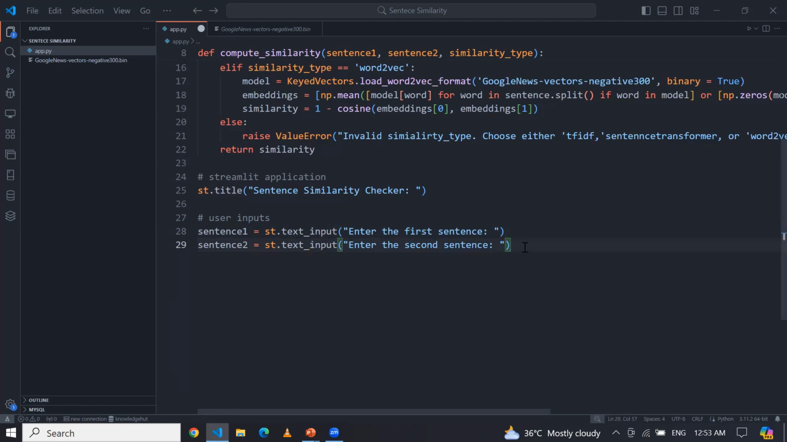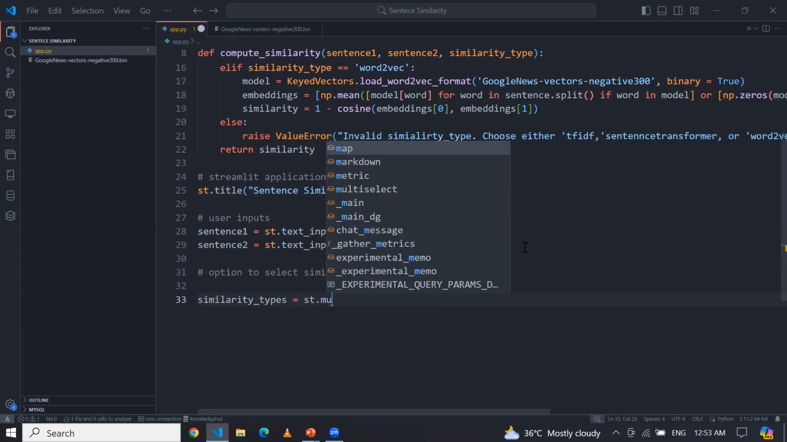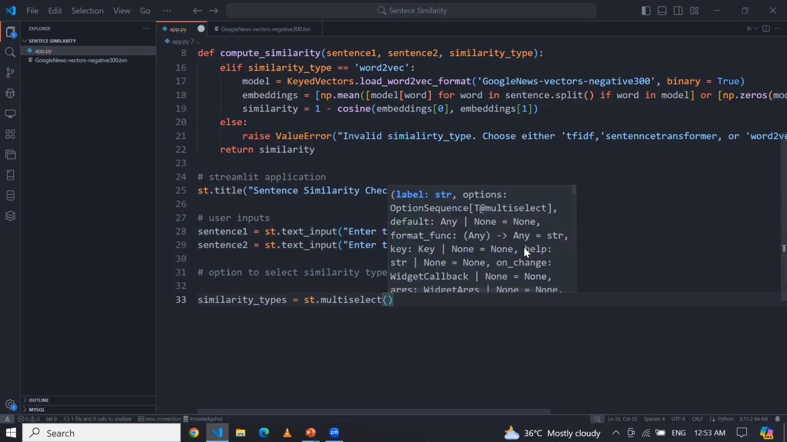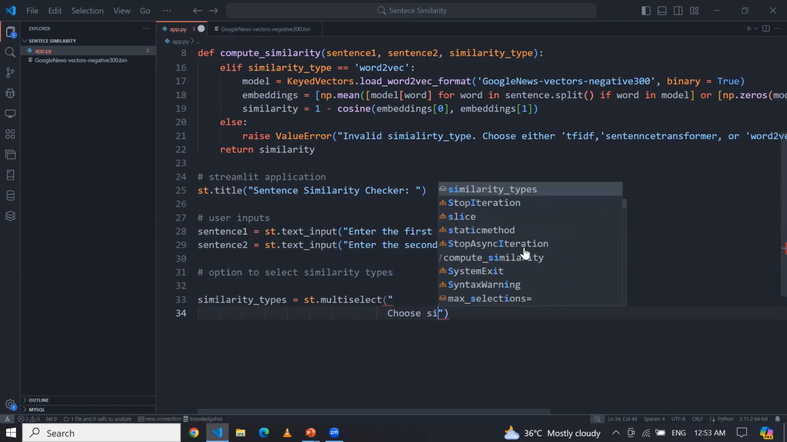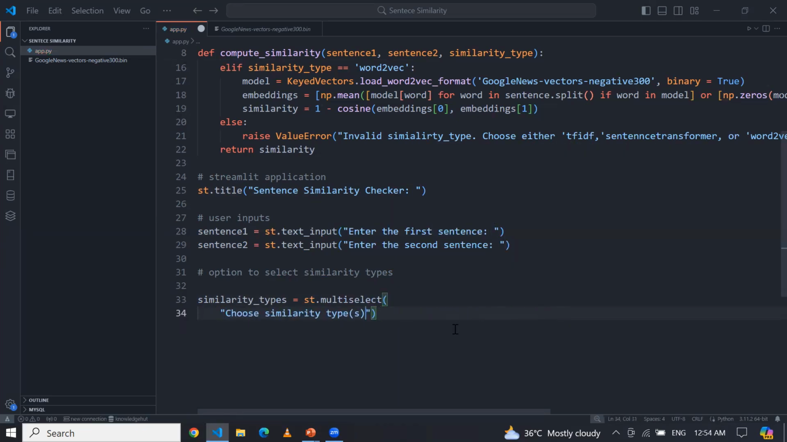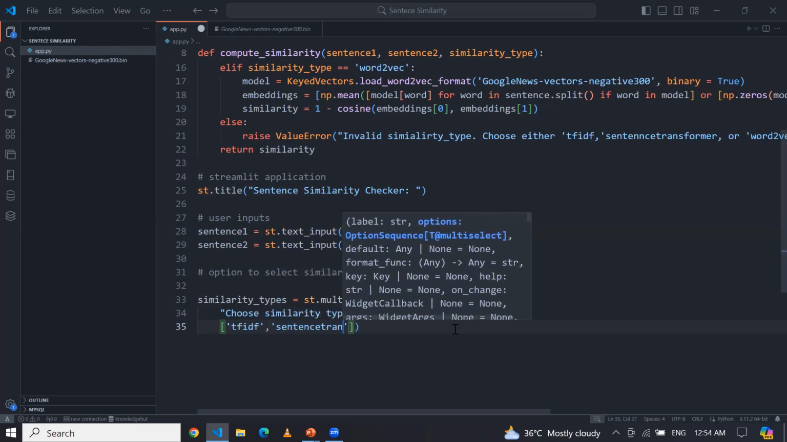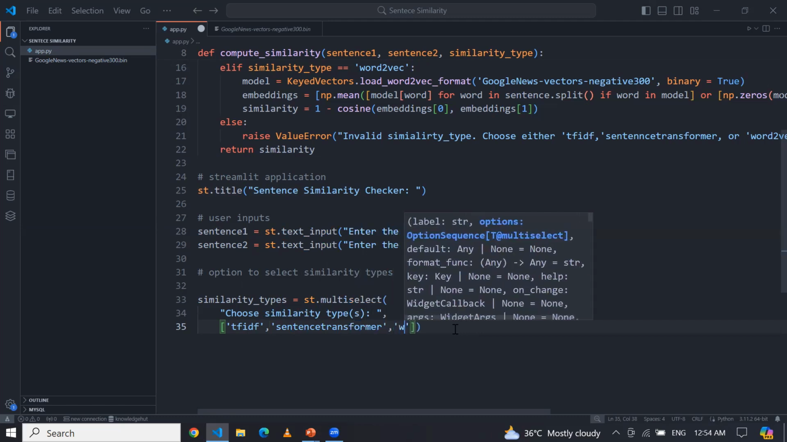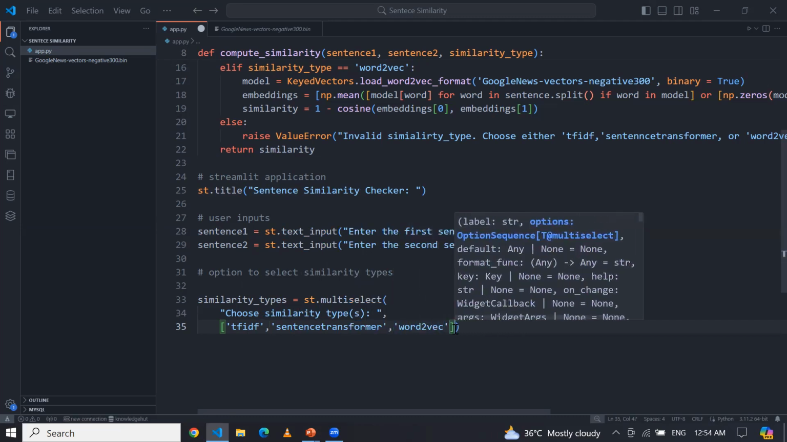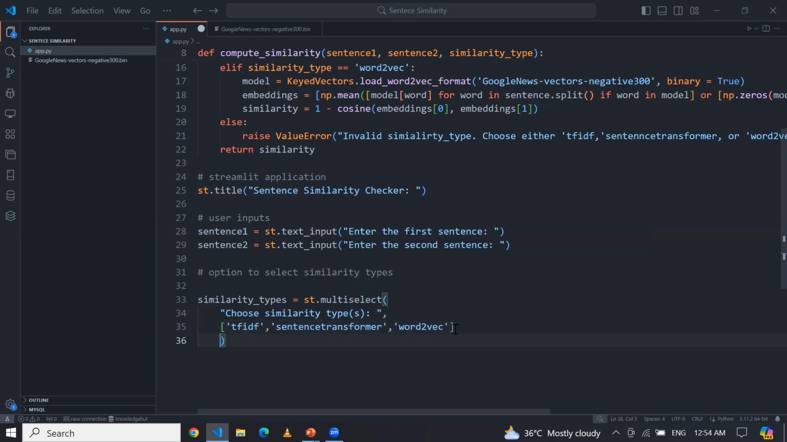Okay. And now guys, I am giving some option to the user so they can check the similarity types. So option to select. So simple similarity types equal to st dot multi select. Okay. And here you can choose TF-IDF, comma, I am passing sentence transformer, and here I am using Word2Vector. Interesting. Now let me close this bracket.